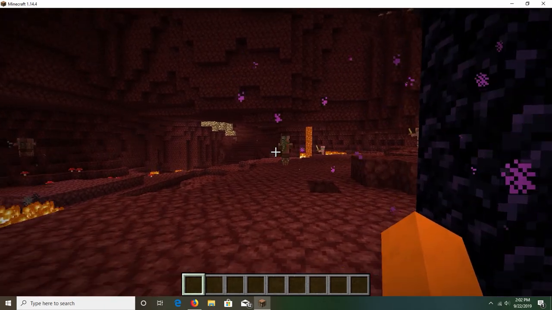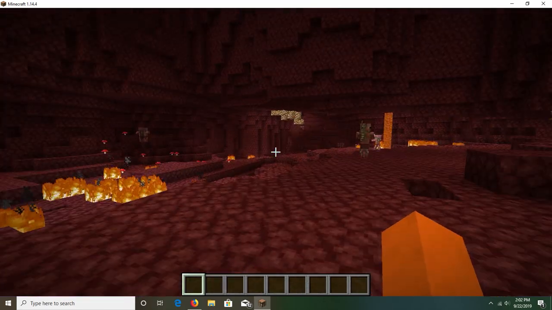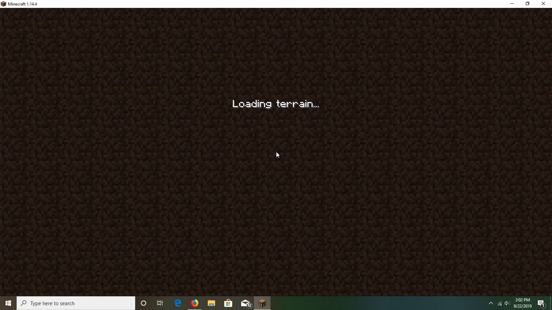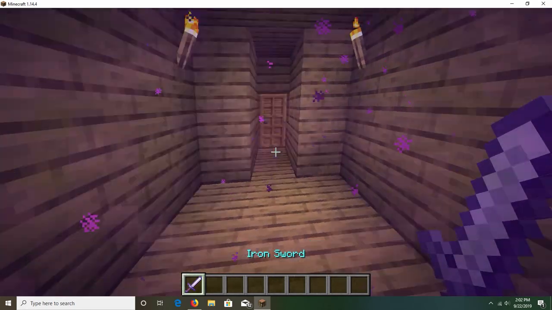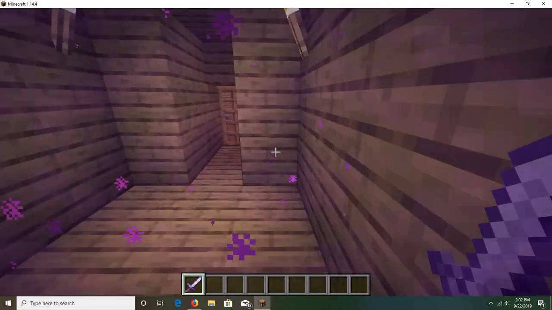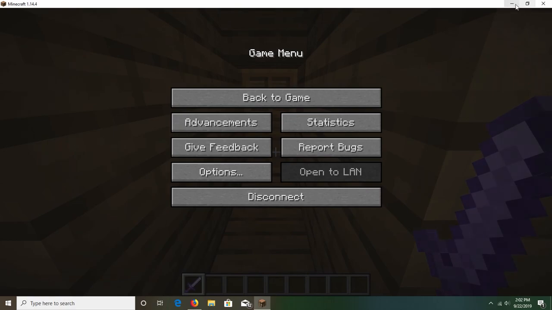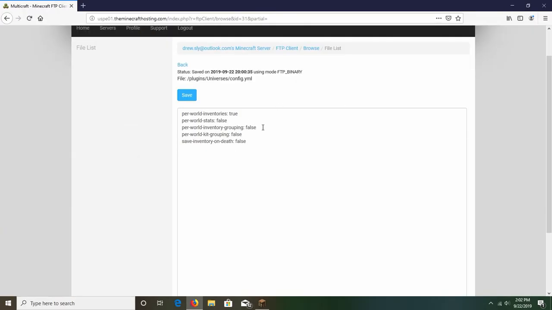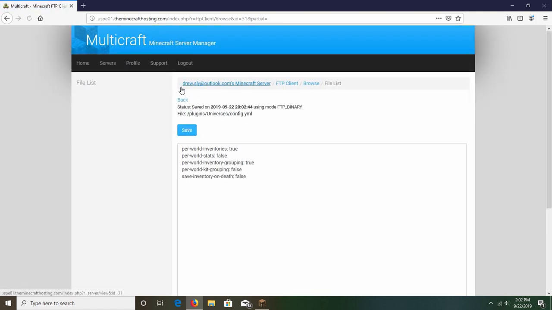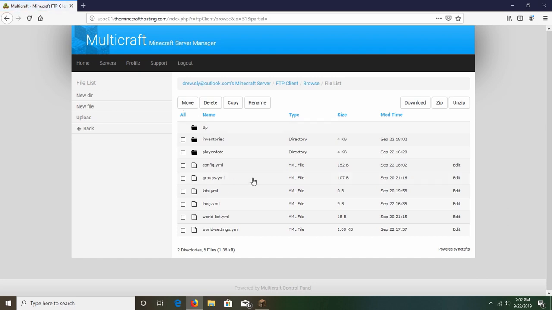So if you want to be able to use another world, you need to make sure you have grouping enabled. That's not hard to do. This is where the group file actually comes in handy. You come into your config here, where you see per world inventory grouping, and you set that to true. Just save the file and go back, and you have to go to the groups.yml.